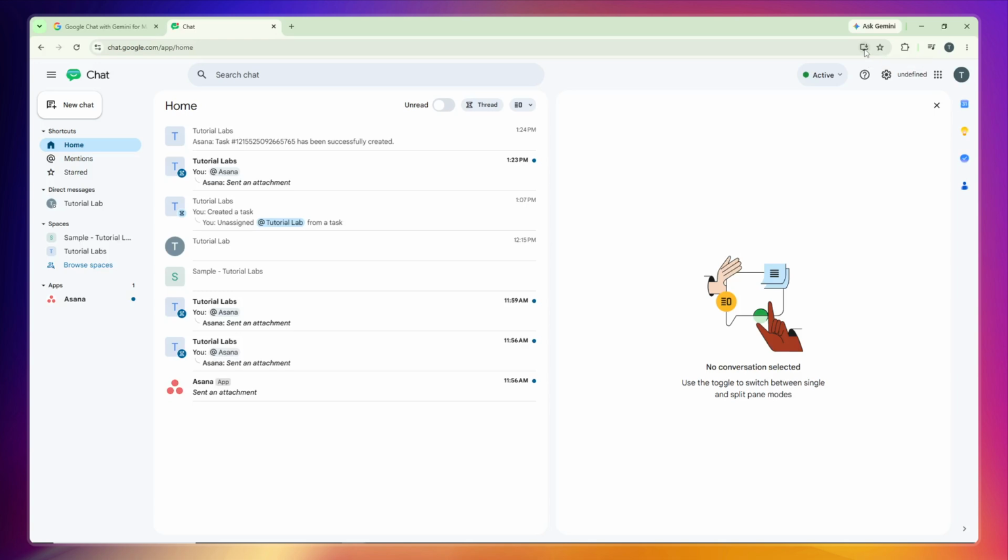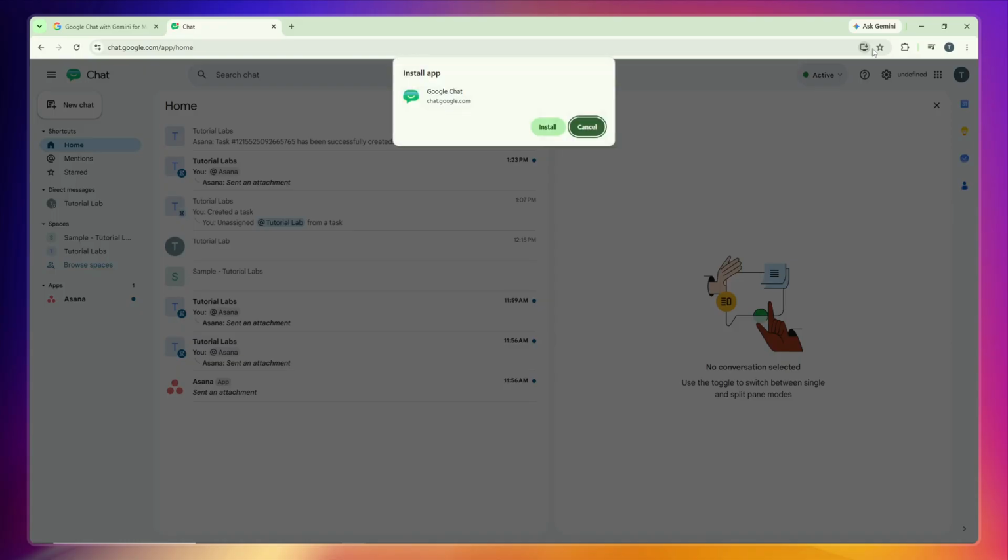Go ahead and click on that install button. This action tells your browser that you want to install Google Chat as a desktop app, allowing it to function independently from your regular browsing sessions.